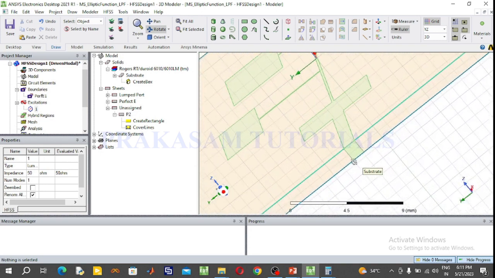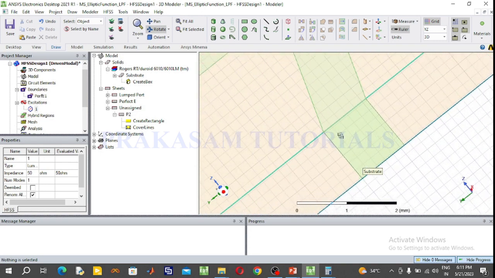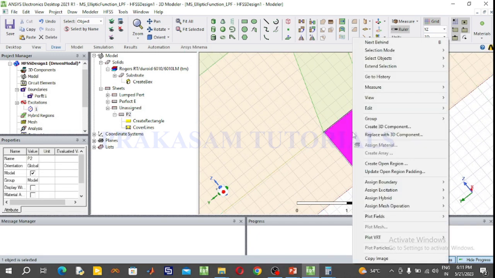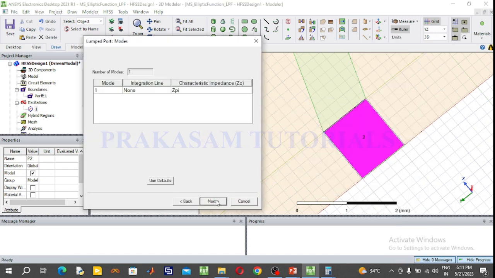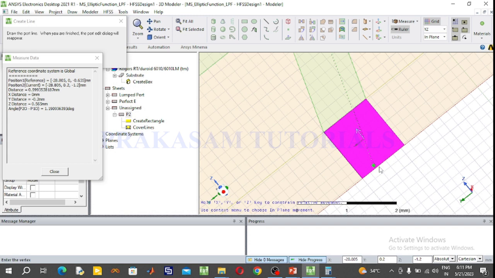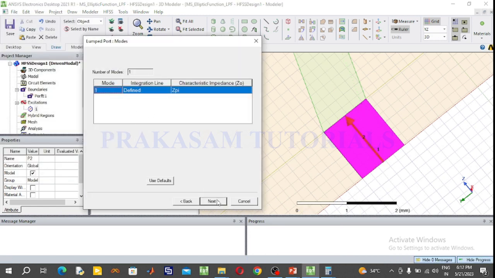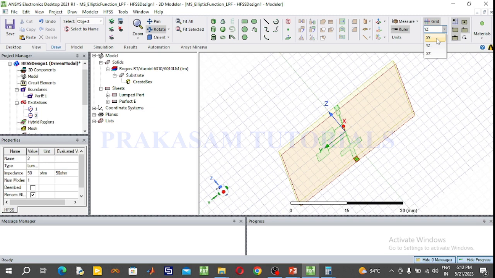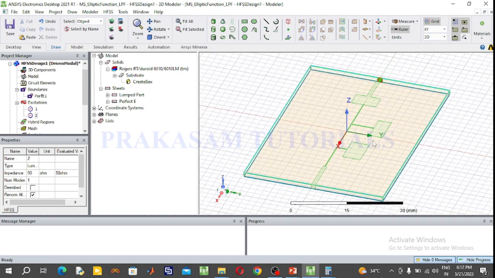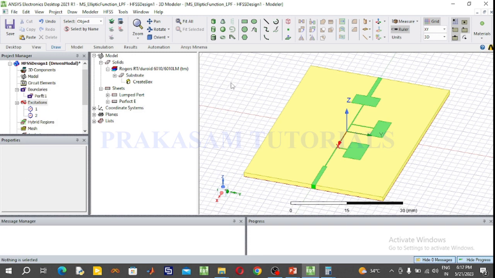Select port 2, assign lumped port excitation of port 2. Right click on the port 2, go to assign excitation lumped port, click the next button, select new line integration. So draw the new line integration from lower port to the upper port. So successfully defined, click the next button, finish, and port 2 is successfully assigned. Select fit all. Now coming back to the XY plane. Next assign an analysis setup.